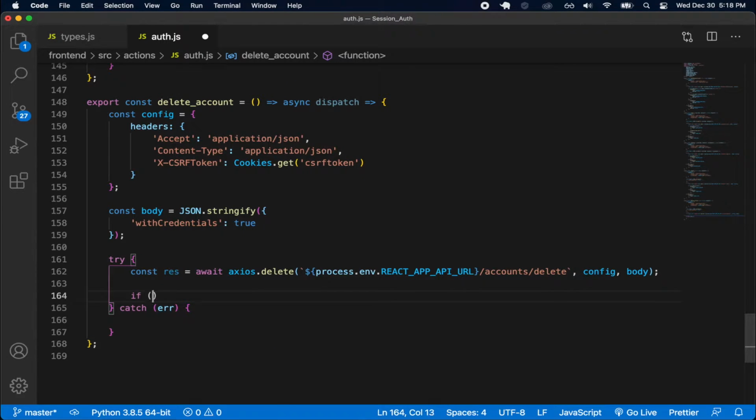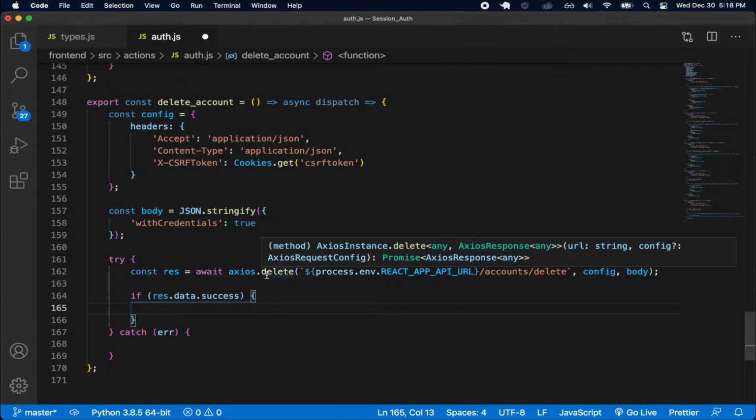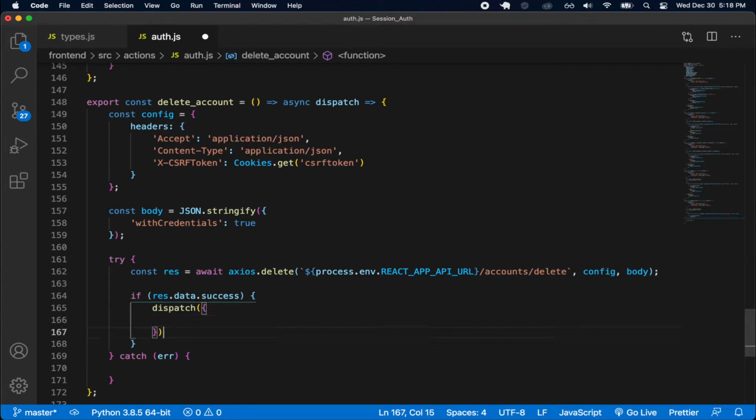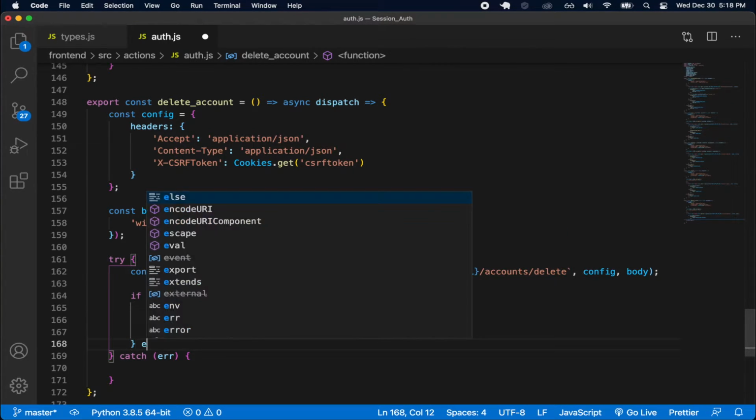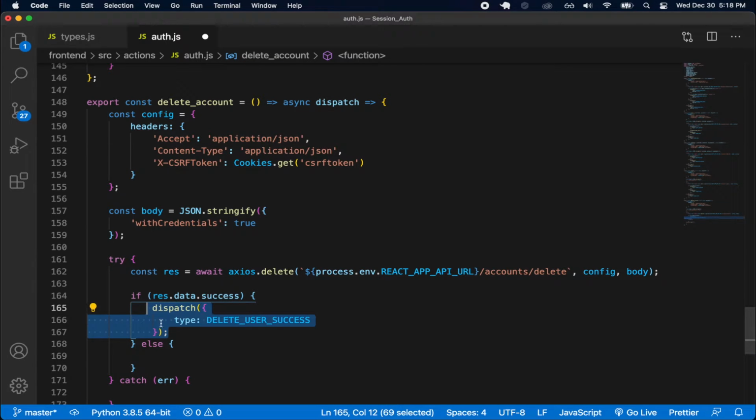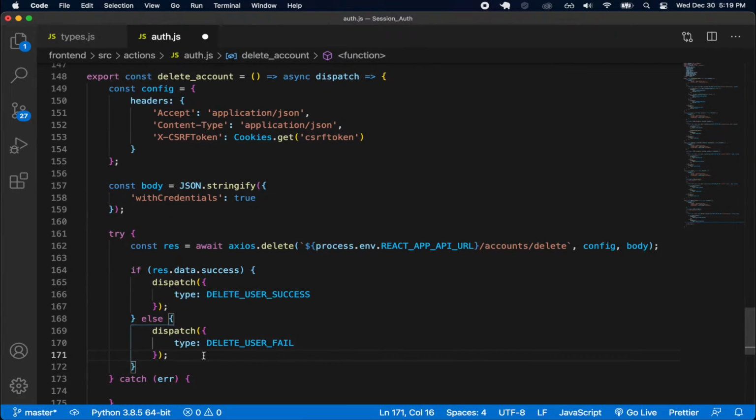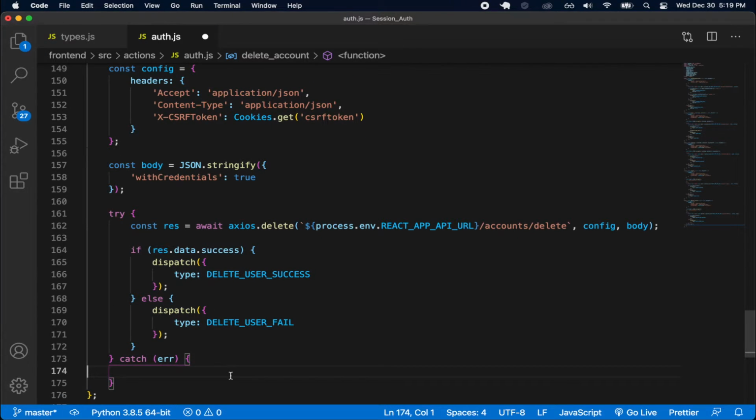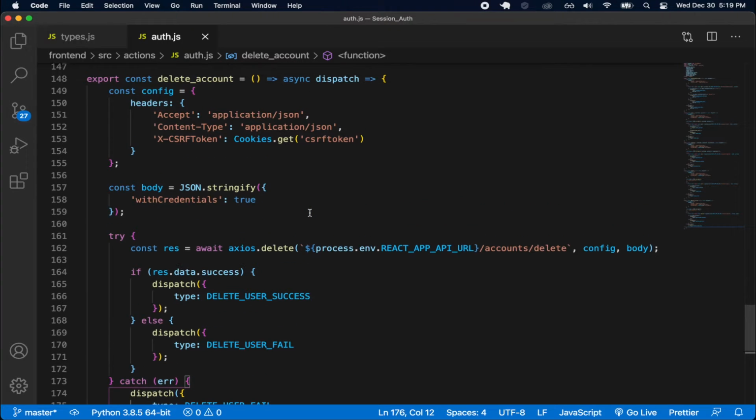So then if response.data.success, if this exists, we know that it succeeded. So I'm going to dispatch. And then here we're going to dispatch the type of delete user success. And then if this didn't work, then we're going to do the fail case, which is this right here. So delete user fail. And then if anything else went wrong, we're also going to dispatch the fail. There we go. And then that should be good for our action creator.